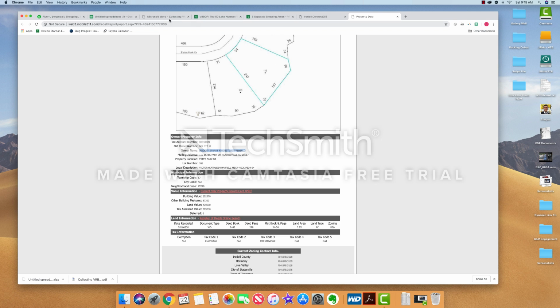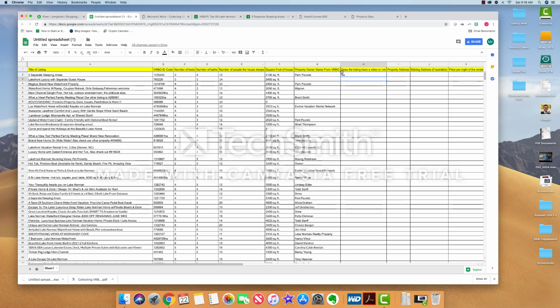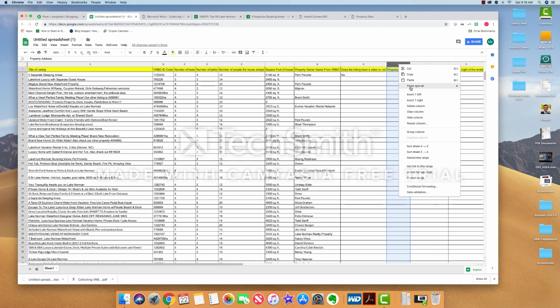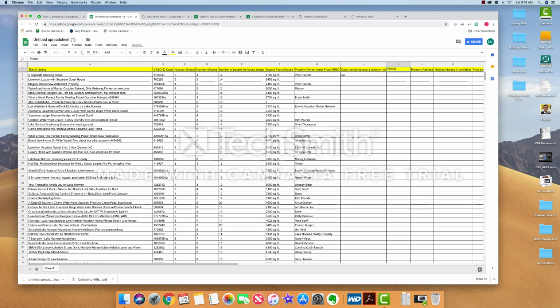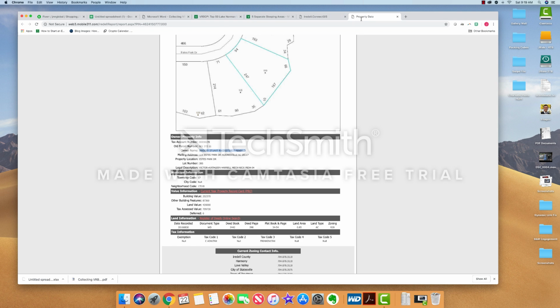So we'll copy, go into the spreadsheet. Now we'll need to add a new column here. Call that property owner from GIS. And we will paste that. Okay. Let's go back to the property address. So it looks like the property address says lot number 385, but that didn't make sense because that says 119 right there. So I don't know, let's just copy this mailing address right here.